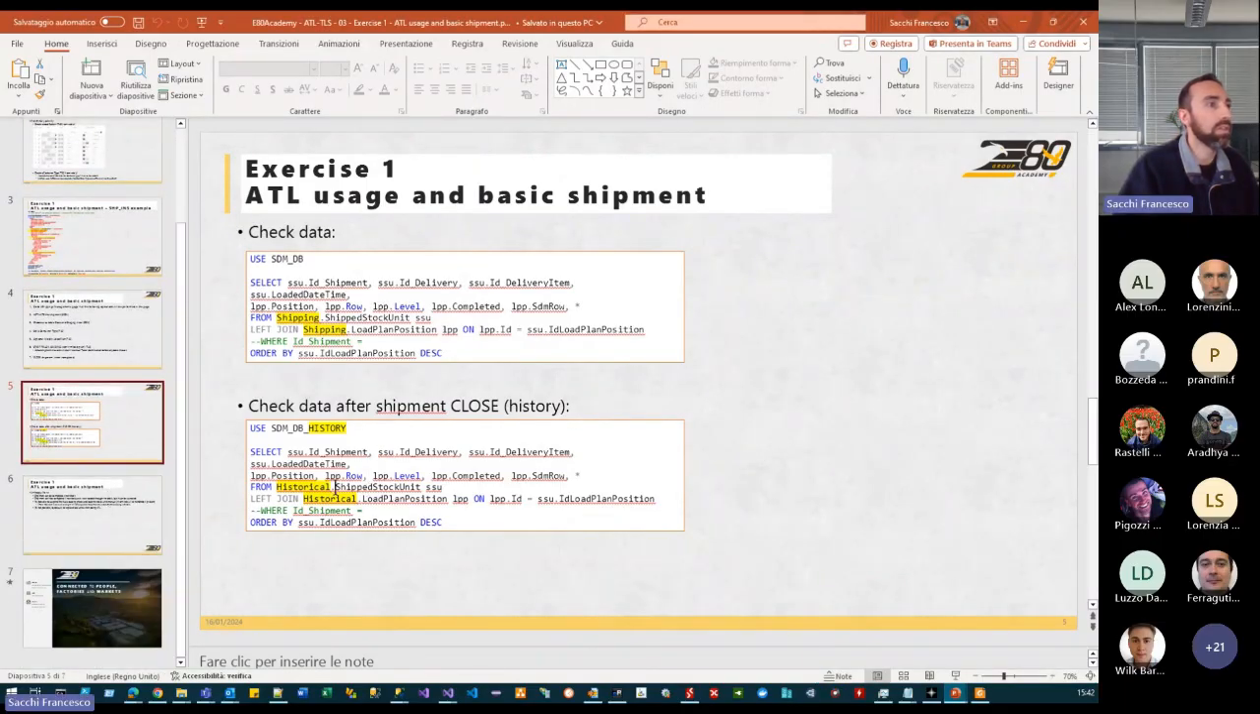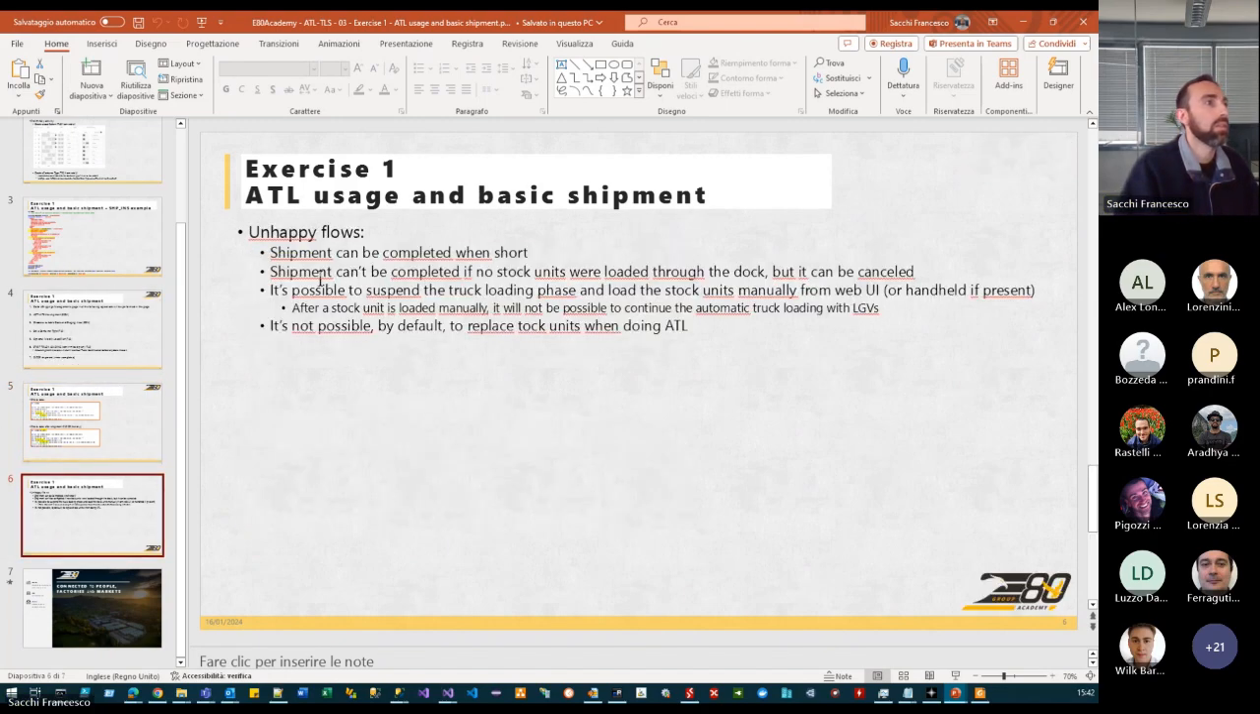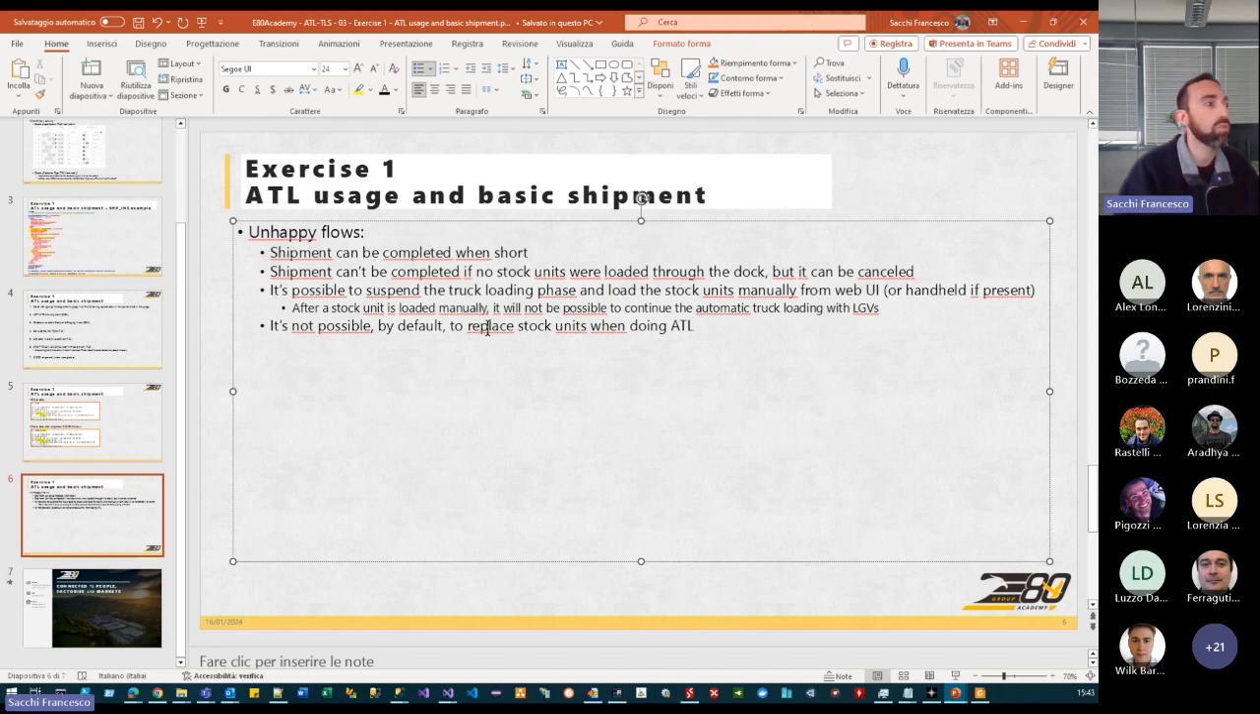Okay, in fact, these are basically the same queries I inserted in the slide of this exercise. This is the thing that I have added as information. By default, we don't allow replacing stock units when doing a truck loading system. If needed, it's customizable, but there can be other scenarios to consider then.